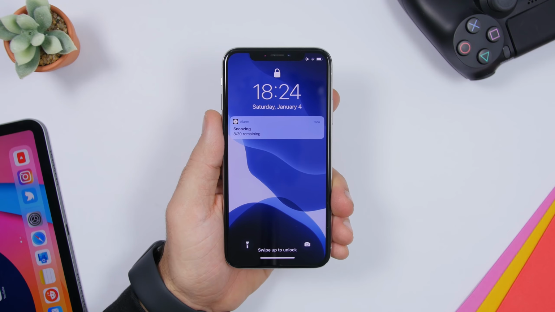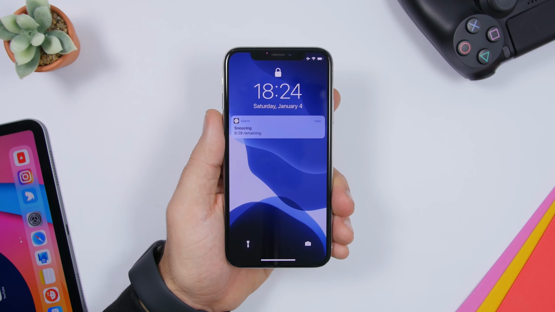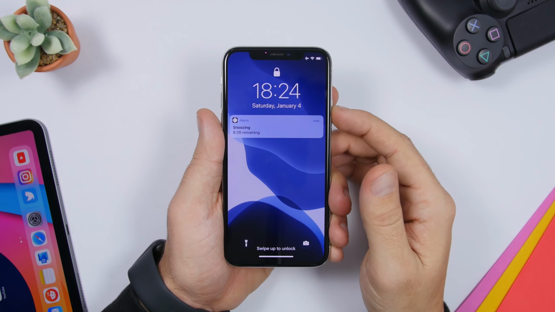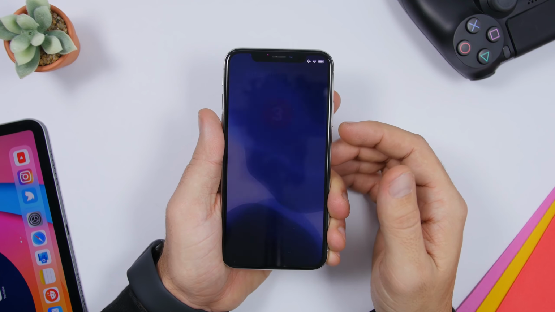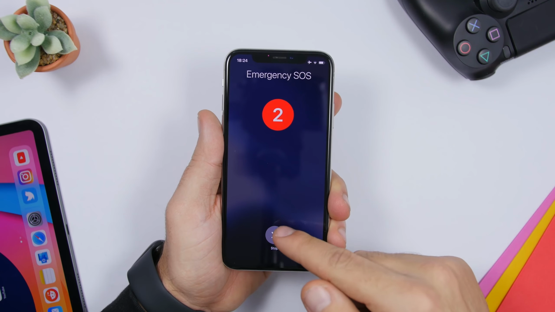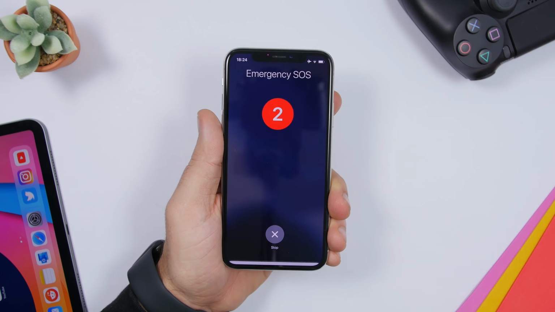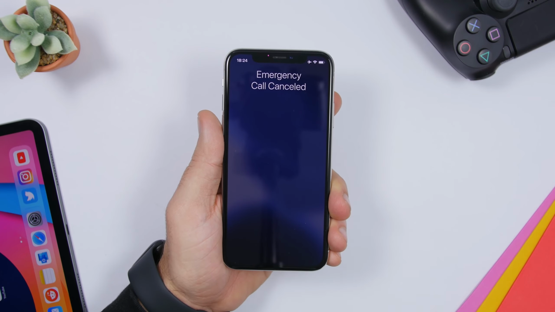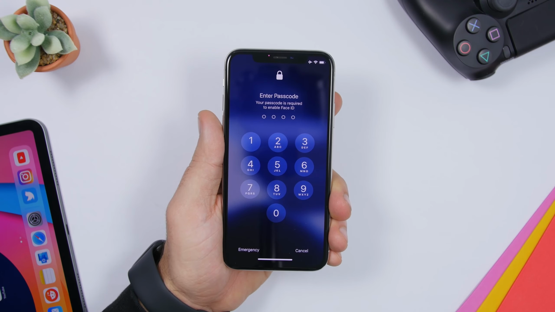If you want to quickly disable your Face ID for whatever reason, all you have to do is just press 5 times on the power button and it will take you to the emergency call. Just tap stop right there, stop calling, and as you can see, when it goes back to the lock screen, Face ID will be disabled and you will have to enter the passcode in order to open the device.